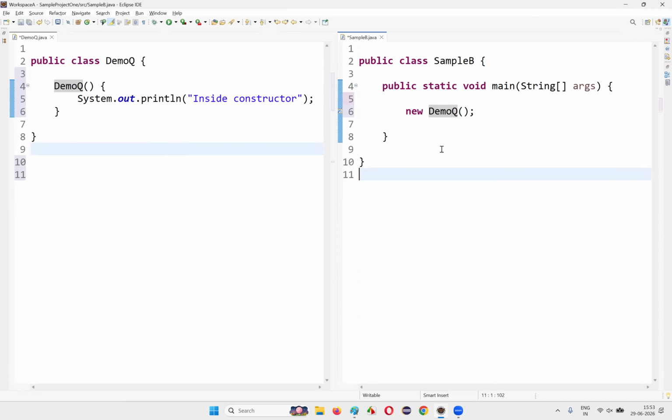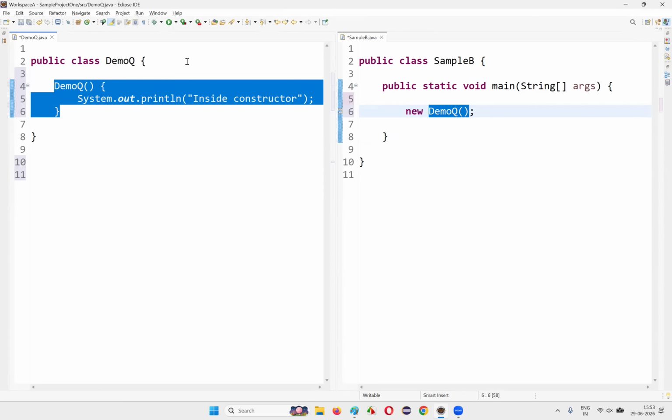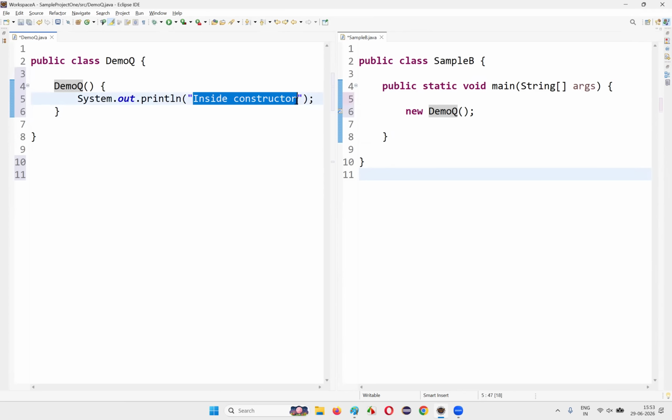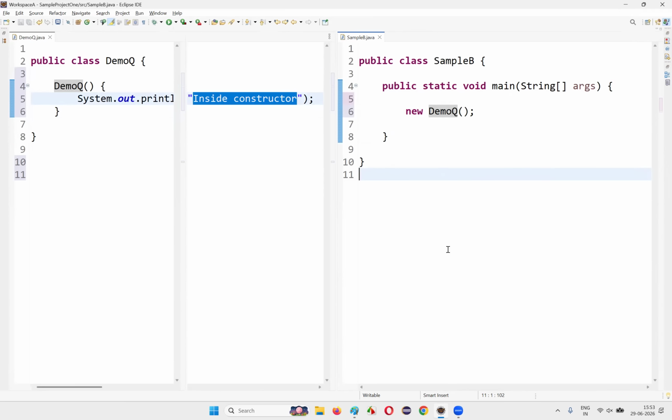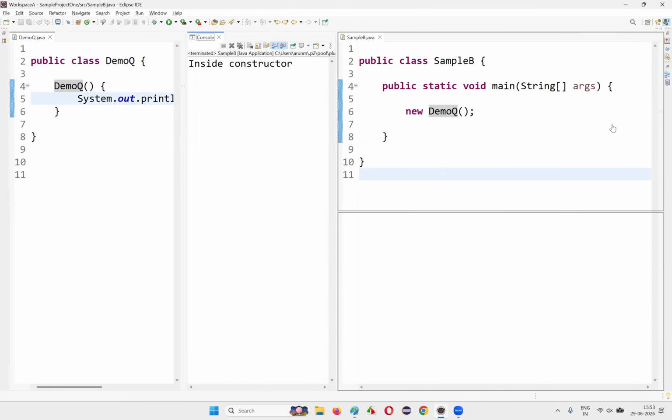Now let's run this code and see whether the constructor calling statement in the object creation statement, which I created using the new keyword, is really calling this constructor in this class. The code inside the constructor should get executed, and in the output "inside constructor" should be printed. Let's find out. Right click, run as Java application. You see, inside constructor got printed.